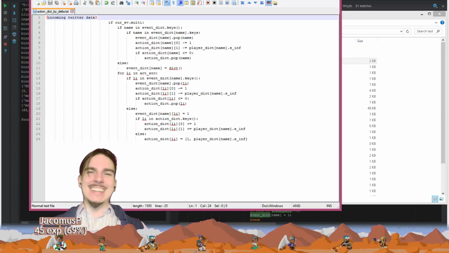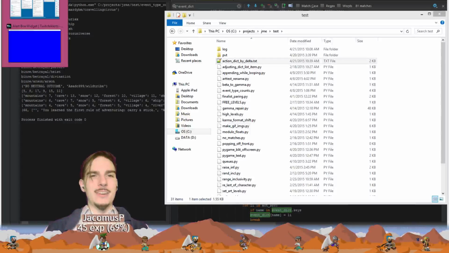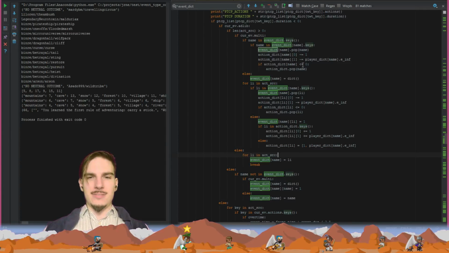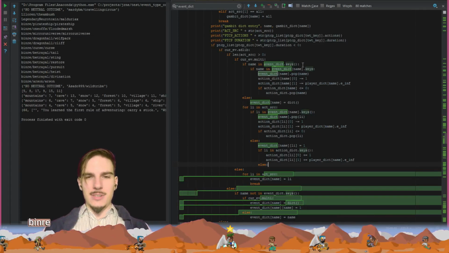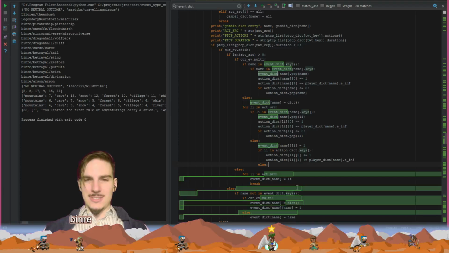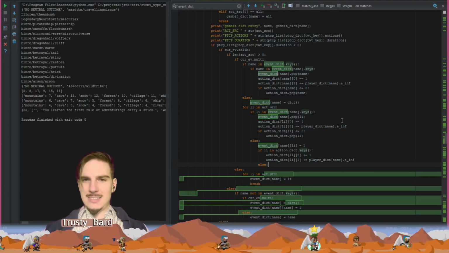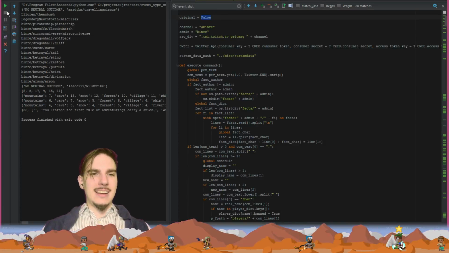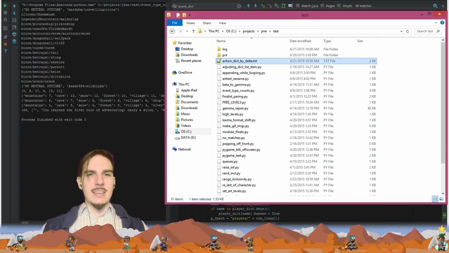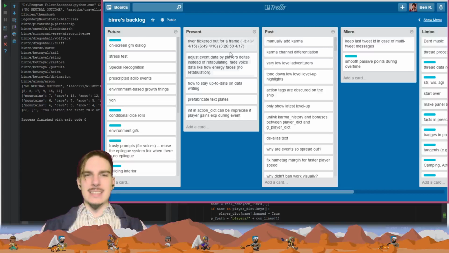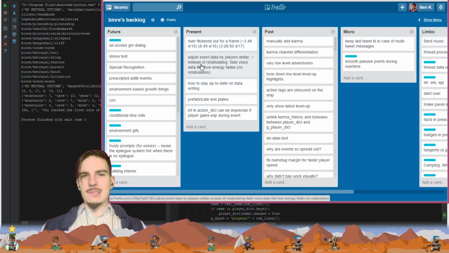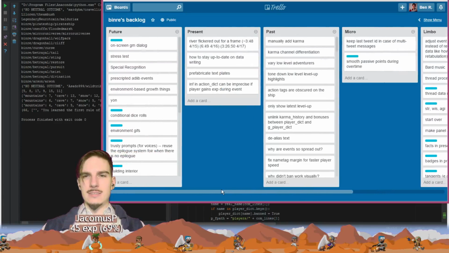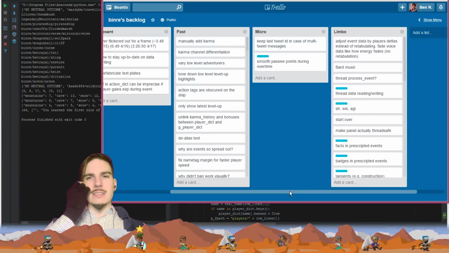We did it. No, for now, like I said, I'm going to undo all that good stuff. Whoa, what are you doing? I was holding down Control Z and all of a sudden it got weird. What are you doing, PyCharm? Alright, there we go. Undo all of that. And I'm going to put this task in limbo because I really don't know if I'm ever going to want to do it: event data by player deltas instead of retabulating.